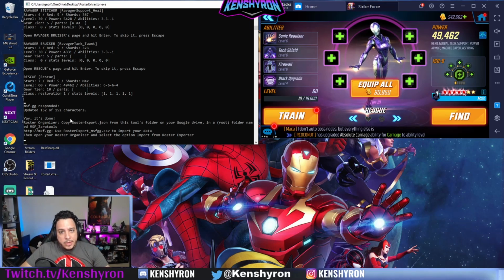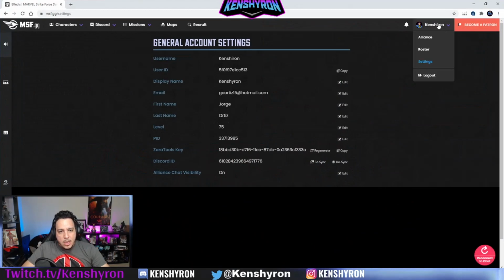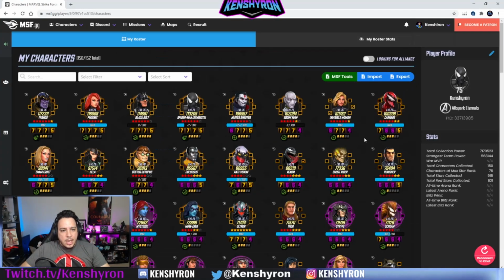But if for whatever reason you had issues when you were prompted to do this command and you didn't accept to do this automatically, you can also go ahead and import your data. You will get the msf.gg.csv format from this as well, and in that you can also input into the msf.gg website. So you go to your roster. Like I said, I already did this automatically, and it's wonderful.